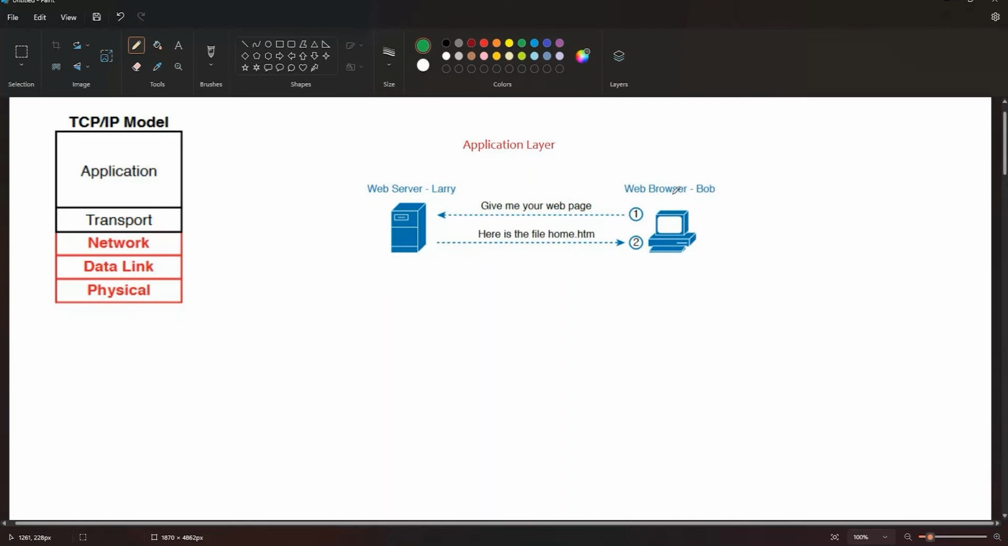Larry's default web page, or home page. So this is the general way it looks. Bob said, give me your web page, and Larry said, here is the file home.html. What really happened: Bob's initial request actually asked Larry to send his home page back to Bob.